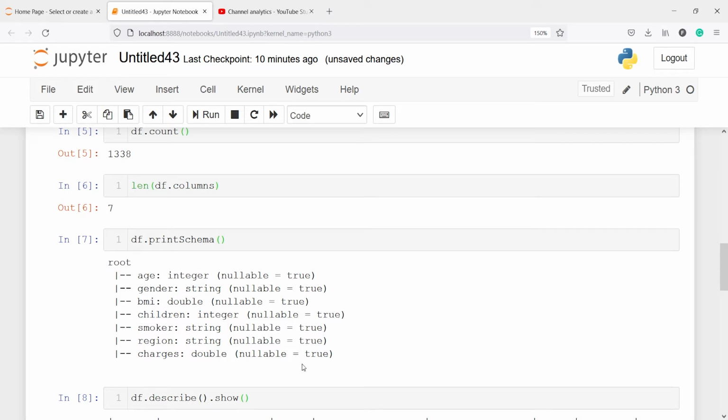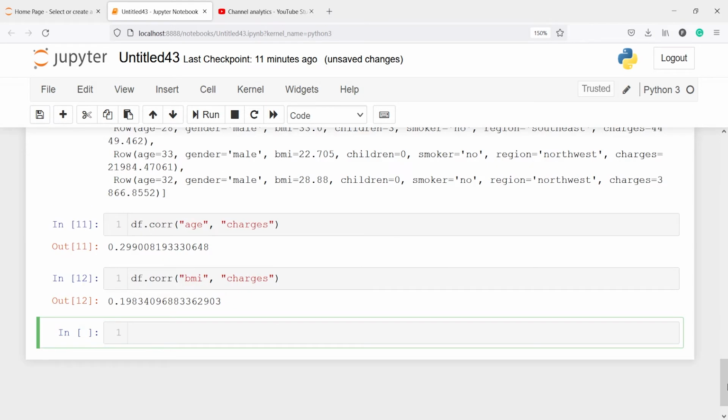First, let's print the schema and see which variables are numerical and which are string. You can see here these are the variables. Age is integer, gender is string. We need to convert the string variables into numeric type. So we need to convert gender, then smoker and region. These three variables need to be converted, and to convert them, we will use StringIndexer.